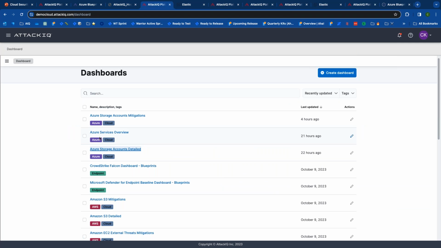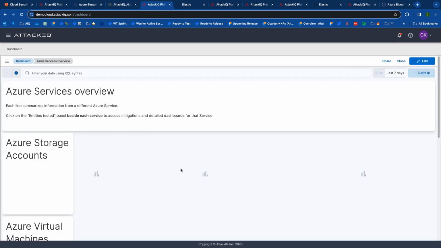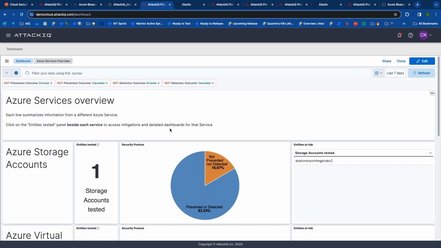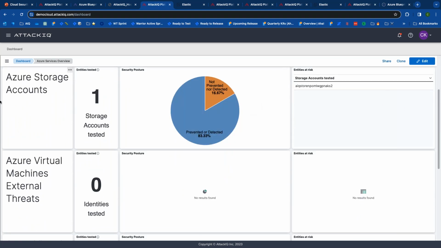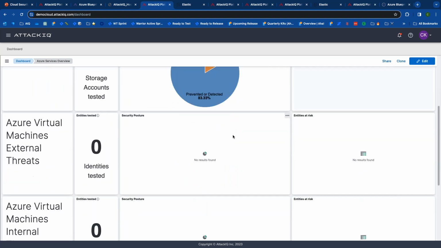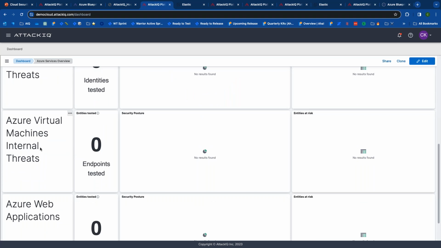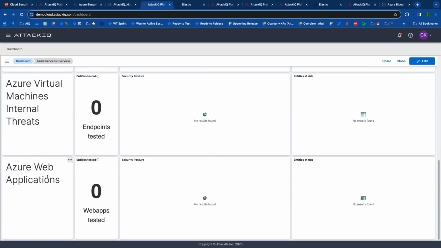If you wanted to cover all of Azure or do more comprehensive coverage of Azure, let's imagine that the SOC manager said, all right, we're mature enough with Azure storage, but now I want to cover more services. So there's this dashboard too, Azure Services Overview, which has the Azure storage account that we have information for because we've just done all the configuration, all the work. But we also have Azure Virtual Machines external threats, Azure Virtual Machines internal threats, and Azure Web Applications.